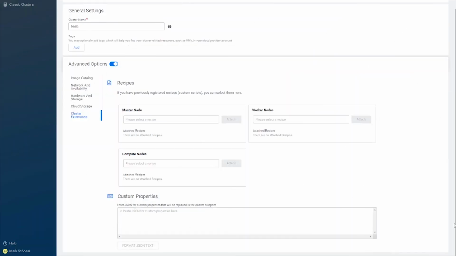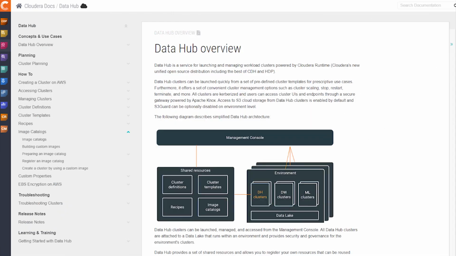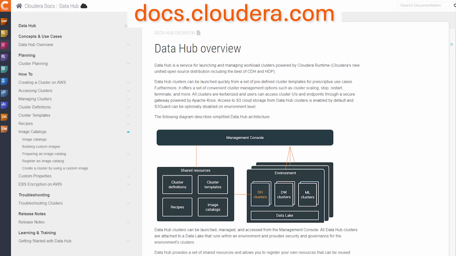You can also enter custom properties down here. Custom properties are configuration options that are normally set in Cloudera Manager, but Data Hub will allow you to set them beforehand. For more detailed information on any of these topics, make sure to check out docs.cloudera.com.